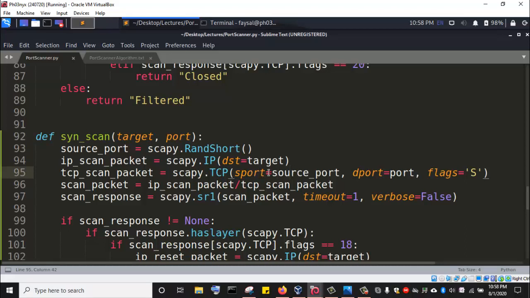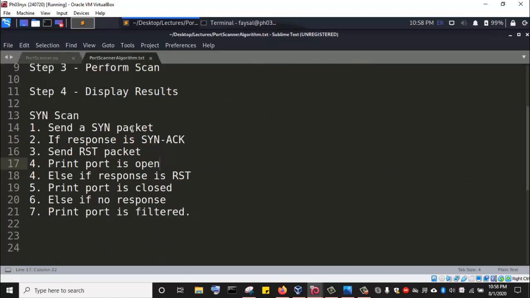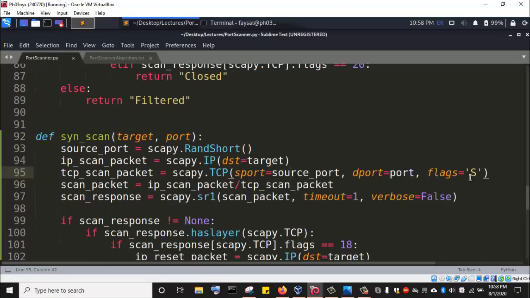For the source port, we assign it the value of the source port that we generated in line number 93, and for the destination port, dport, we assign it the port that we are going to pass as an argument whenever we invoke this function. And then for the flag, since we are sending a SYN packet, remember that the first step is to send a SYN packet, so we are assigning the flag as S, which is the letter representation for a SYN packet.